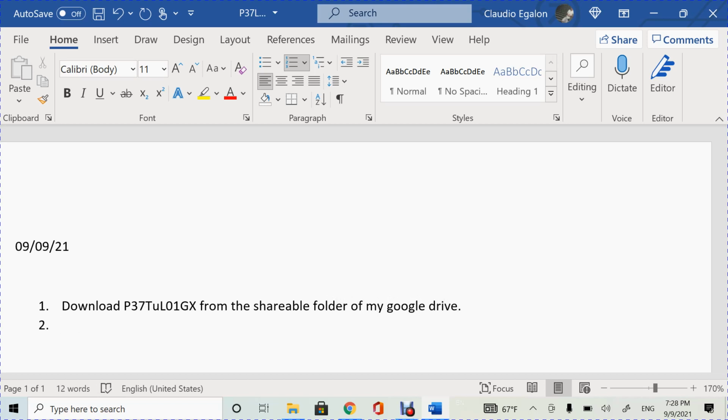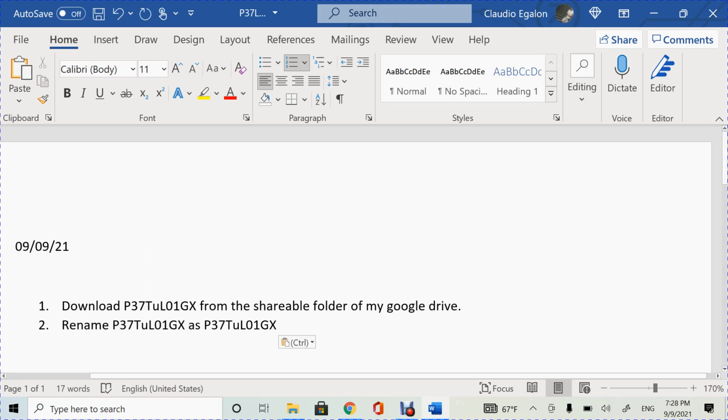Okay, 2. Rename P37 Tuesday as P37TH. Don't do anything different. I need everything in the proper format so I can organize my hard drive properly at home. And put your group number and replace X with your group number.